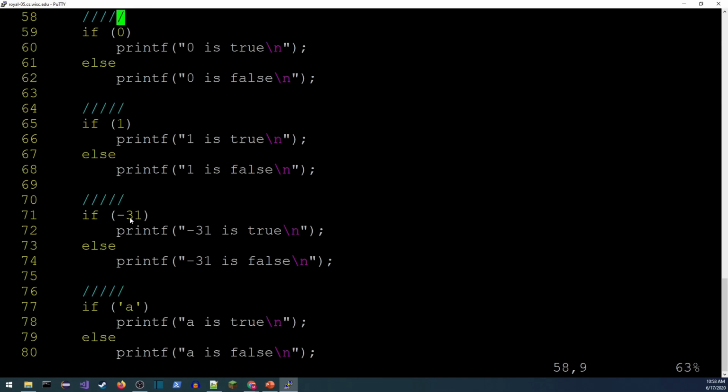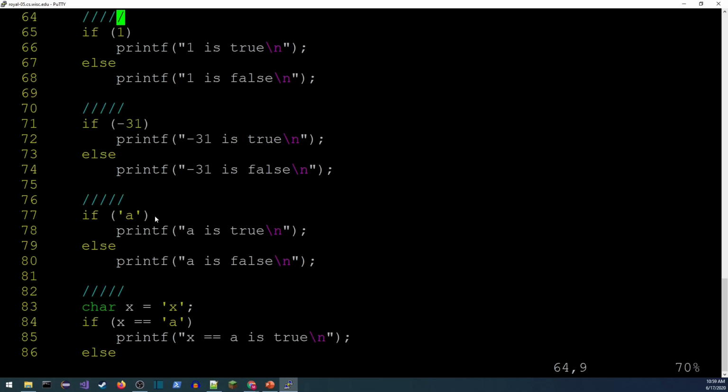My third example, I picked another number other than 0 and 1. This case is negative 31, and negative 31 is not 0, so this should be true. We should come to this line and print out negative 31 is true. Okay, and in fact, all of the characters are represented as ASCII numbers. So A was something like 97. 97 is non-zero, so this statement should evaluate to true and should print out A is true.